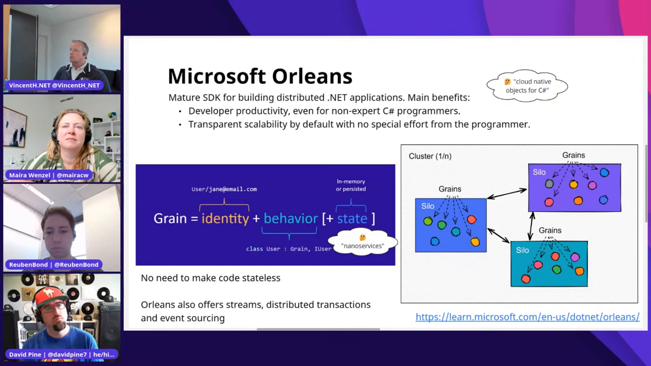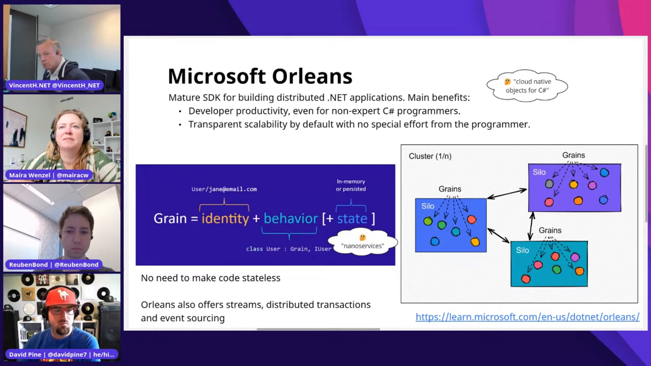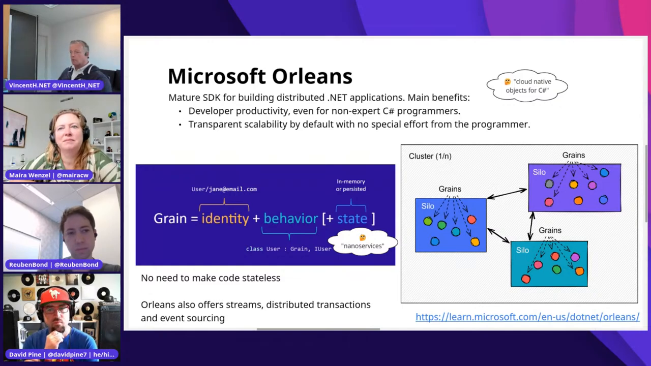And when you look at Microsoft Orleans from the core concepts, then you see on the left hand in the blue area, there's what's called a grain, but basically in C Sharp terms, this is just an implementation class.